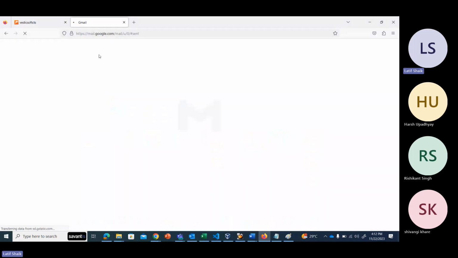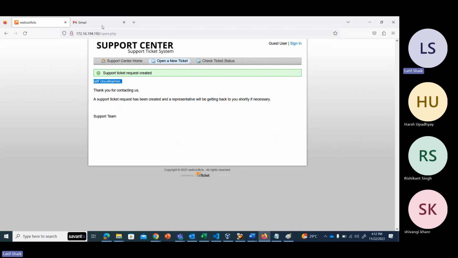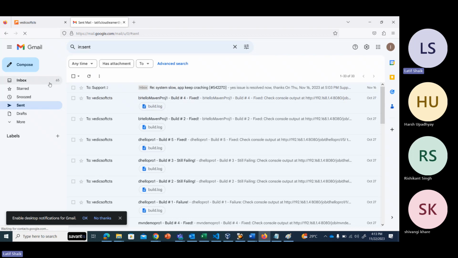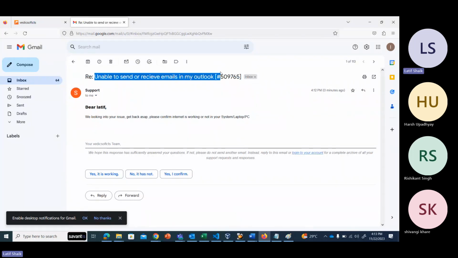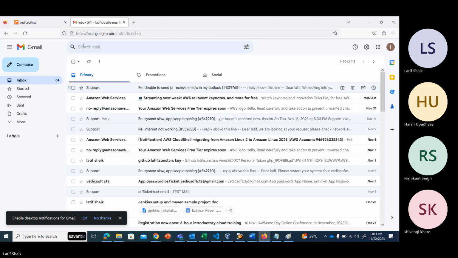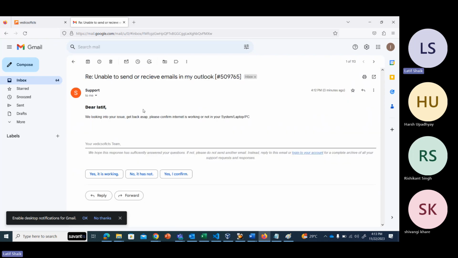The user can check the status from here, or maybe he can check it from here also. So I'm going to check my email. He will get an email reply. I am sending from the user side: he is asking, unable to send email kind of stuff. And as a service desk, what I am sending is, we are looking into this. So this user who raised the issue got a response, and he knows that his issue is acknowledged.